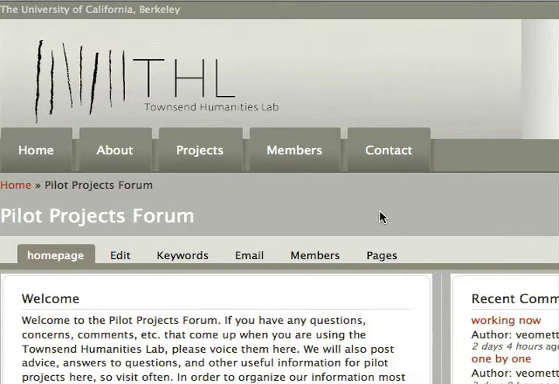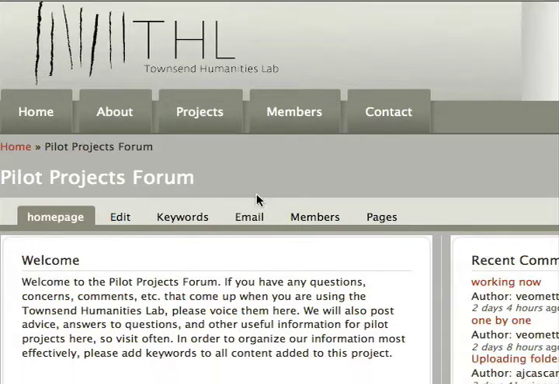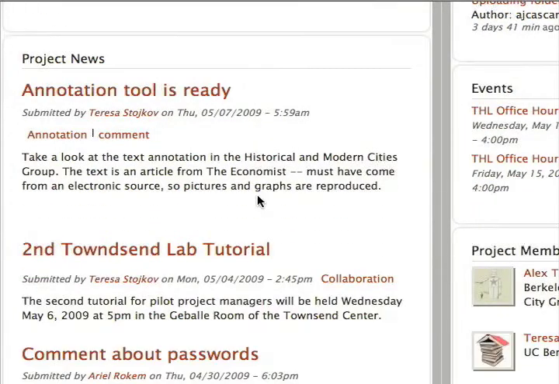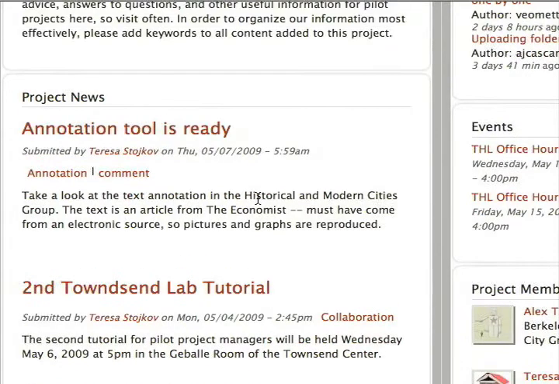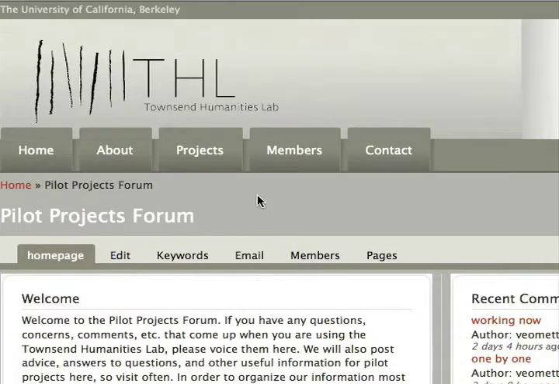In this tutorial, we're going to create a second page for our project. This is something that only project administrators can do, so I'm currently logged in as the project administrator of the Pilot Projects Forum. And as you can see, I already have a lot of things on my project's home page, and I want to create a second page for the tutorials so people can get to them really easily.